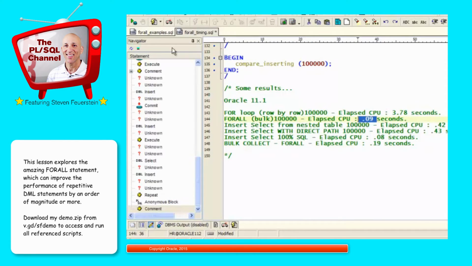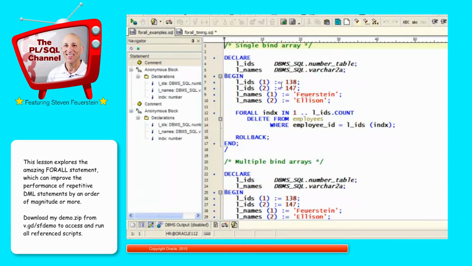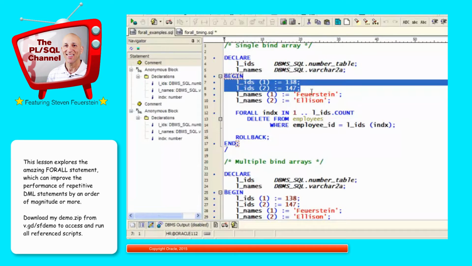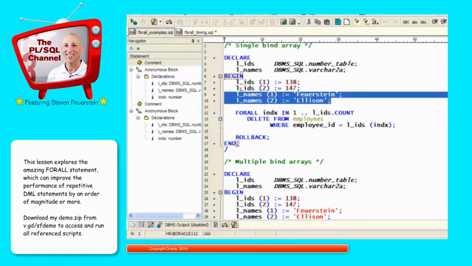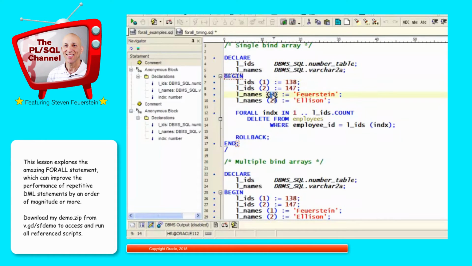Let's take a look at a couple of other examples of the Forall statement, just to give you an additional comfort level about using it, and then we'll be exploring it in much more detail as well. Here's an example of using a single bind array. I've declared a couple of collections, the list of employee IDs and the list of employee names. I populate my two arrays with data, and notice the index values correspond.